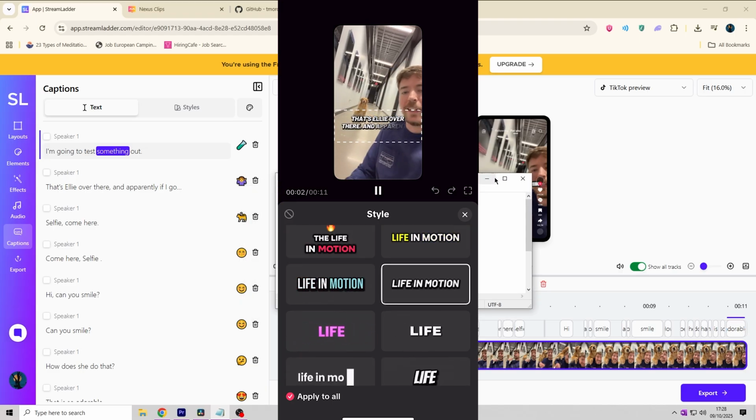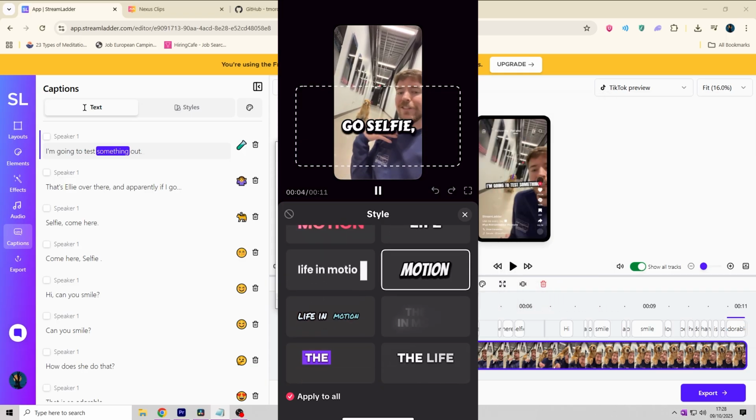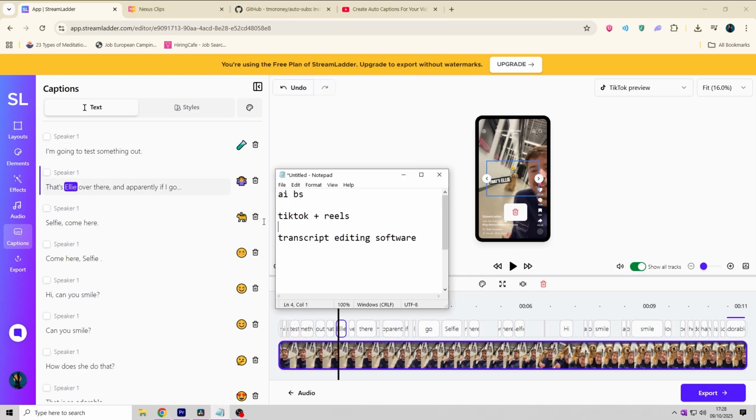As you can see, the TikTok captions are all the popular styles you see all over shorts, all over Reels, all over TikTok. A lot of people are familiar with these styles. Okay, so now let's get into how you would do it in editing software.